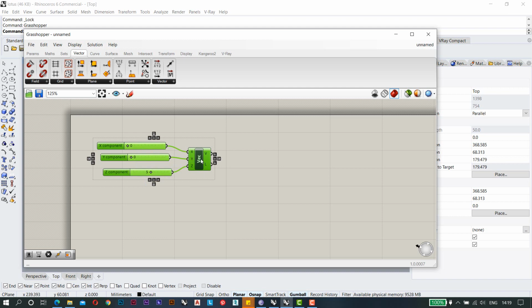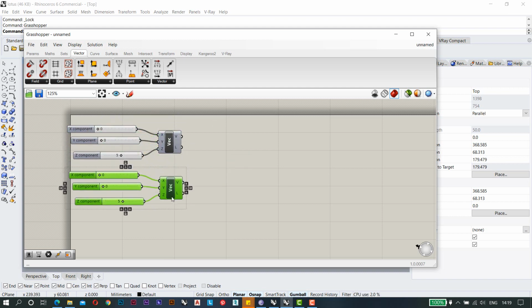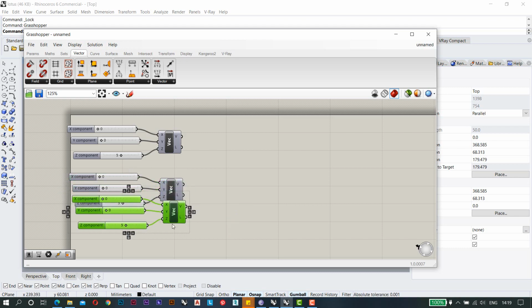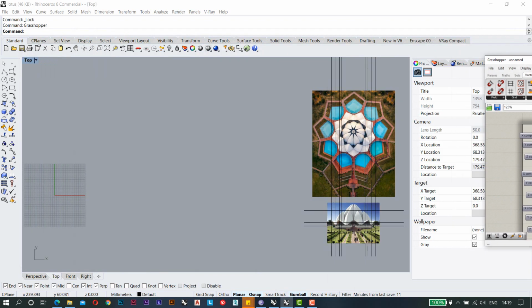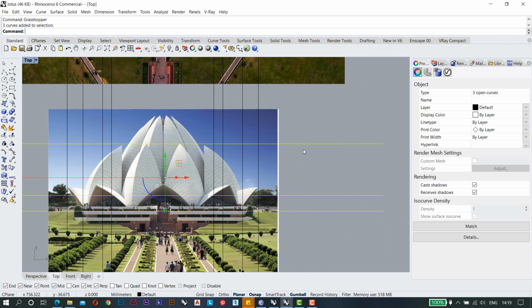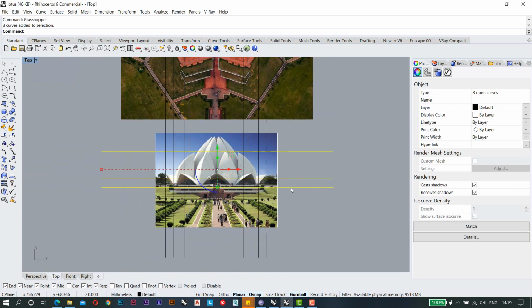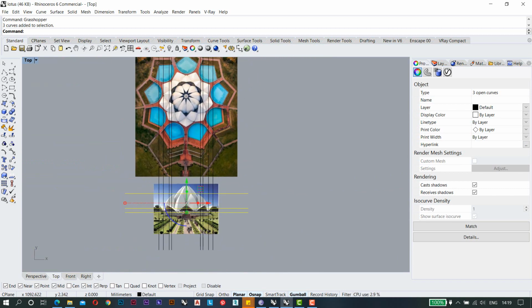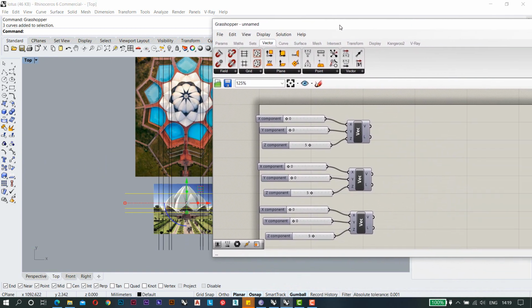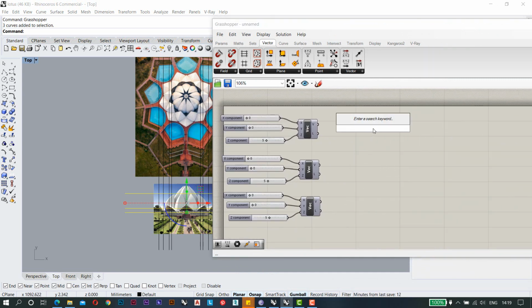Basically I am making these 3 points. I will tell you why we need 3 points. We have 3 circles: one will be on the top, one in the middle and one at the bottom. For that I have made 3 vectors. After that I will make the circles.